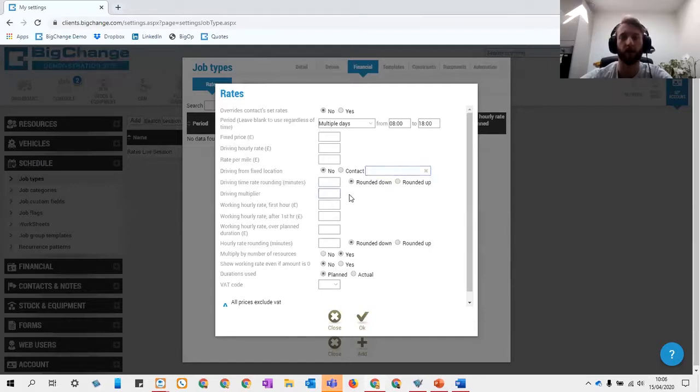And the driving multiply, it's just an extra little option. So it's just a number that you can multiply that final cost, that final selling price by whenever it comes through. So say if you always wanted to charge the customer from your depot, but you always want to charge them there and back, you would just put a multiplier of 2 in here, and so on.